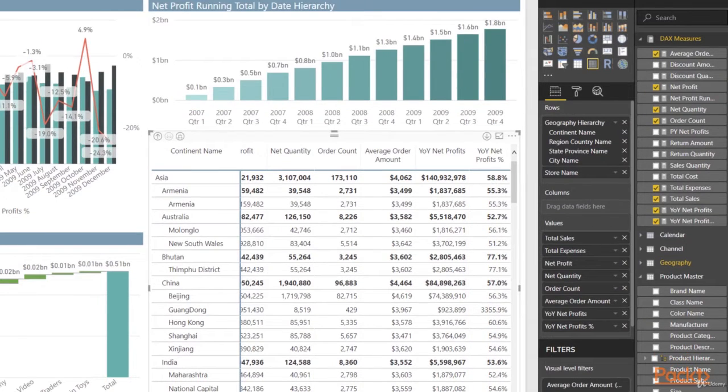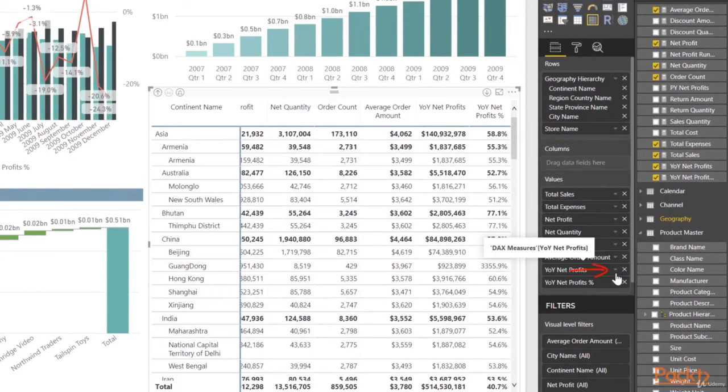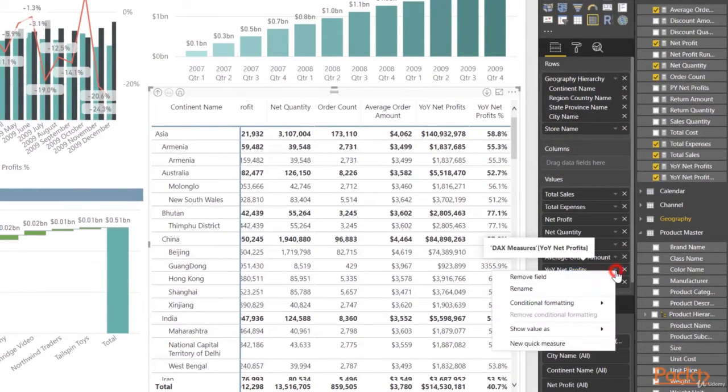Now, the thing that I want to do with both of these is I want to add some conditional formatting. And I'm going to add two types of conditional formatting, but let's walk through them one at a time. So to start with, I'm going to go to year over year net profits. I'm going to hit this down arrow right here.